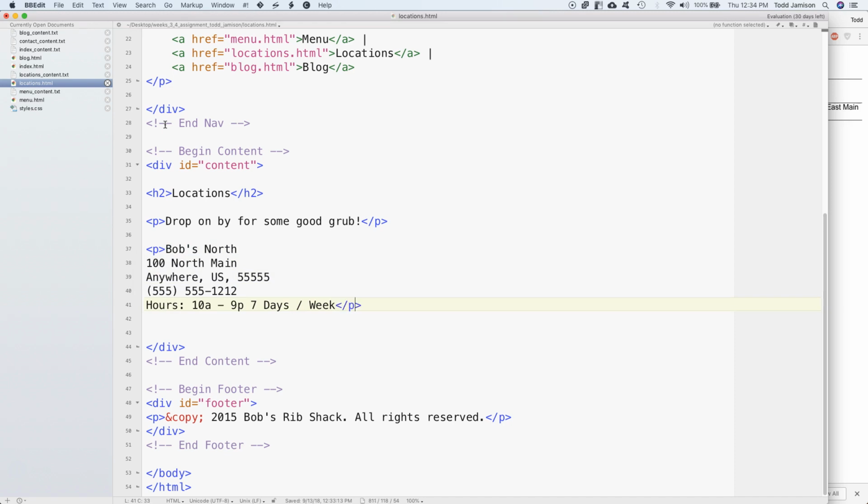So here's what I'm going to do. I'm going to do an open paren, close paren. Bob's North, I'm going to do a line break after where it says Bob's North. Same thing, North Main, anywhere US, and then after the 555 number. Okay. I'm going to save this file. Actually, Bob's North is an H3 size heading. I apologize for that. That makes more sense.